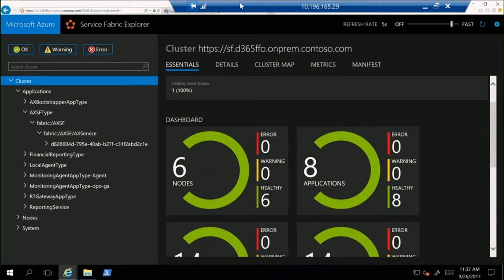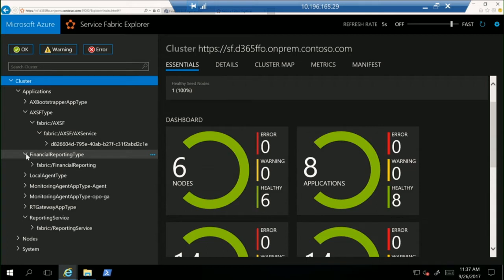In this context, Azure Service Fabric uses a term called microservices. So it can run multiple applications on it, and each application is a microservice by itself. What you see here, the AXSF type, is your AOS, the application object server of Dynamics 365 for finance and operations. Then you have the reporting service, which is your SSRS. The financial reporting type is commonly known as MR.